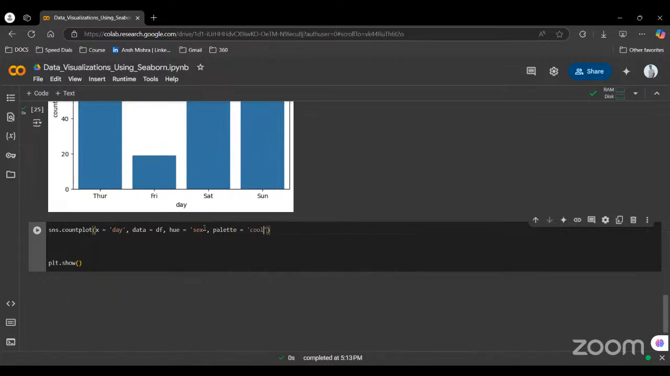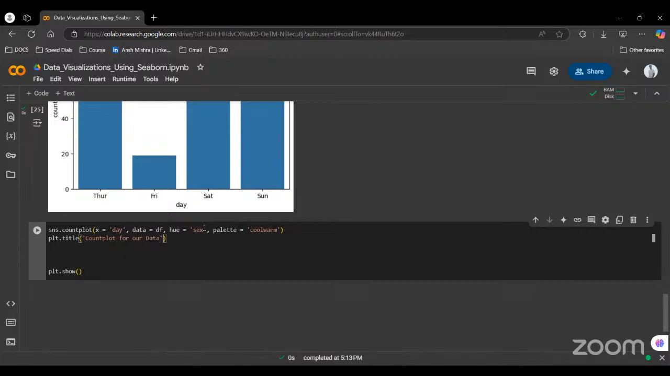I would go with something called coolwarm as well. Okay, this also looks nice. Then, same thing which we did, plt.title. Just write "Count plot for our data". Same thing goes here, the x label. I would not like the day column, so just write the same thing, "Day of the Week", with the D capital.